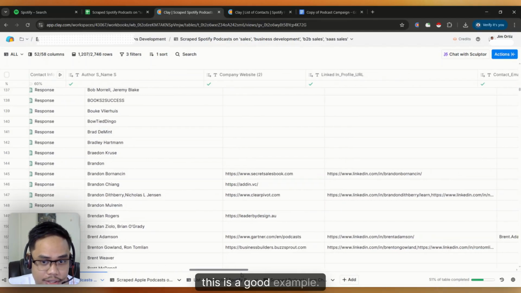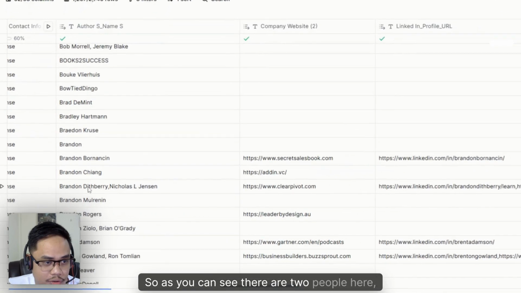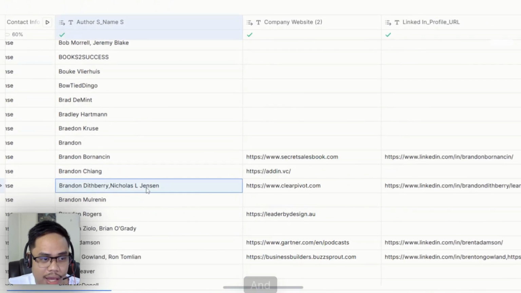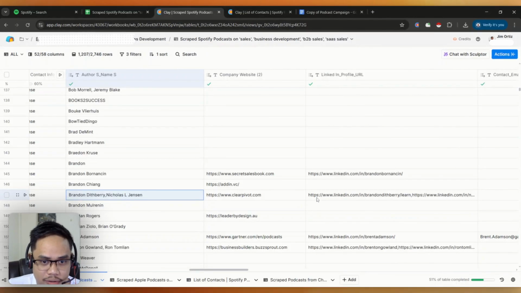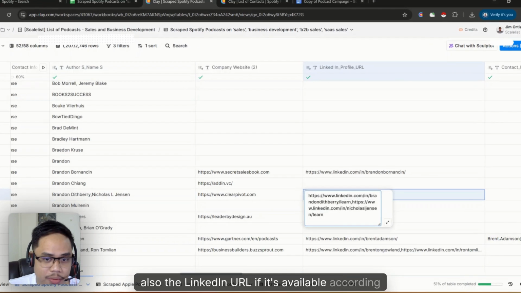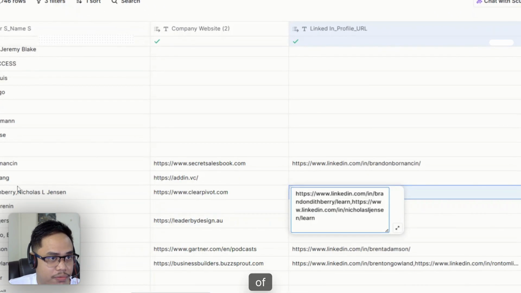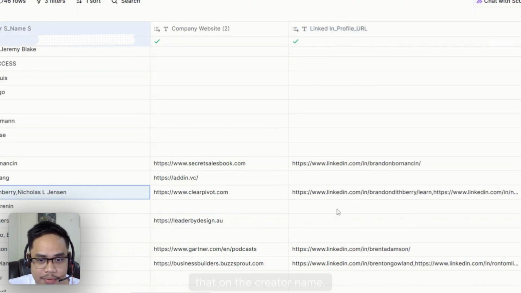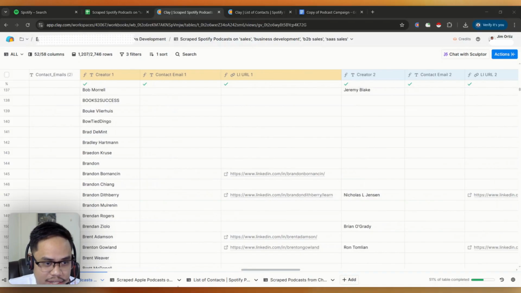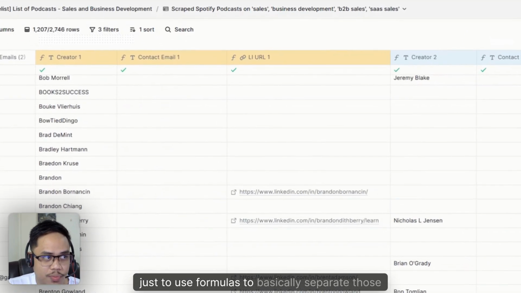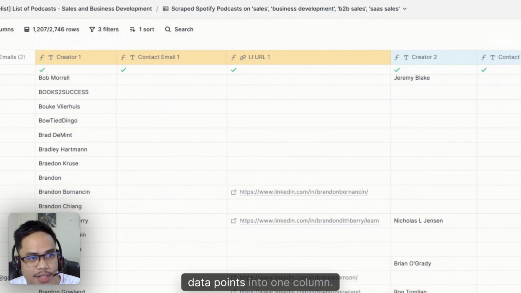So yeah, this is a good example. As you can see, there are two people provided, and the way the prompt works is that it will also organize the LinkedIn URL, if it's available, according to the order based on the creator name. That will be very useful because the next set of columns just uses formulas to separate those data points into one column each.